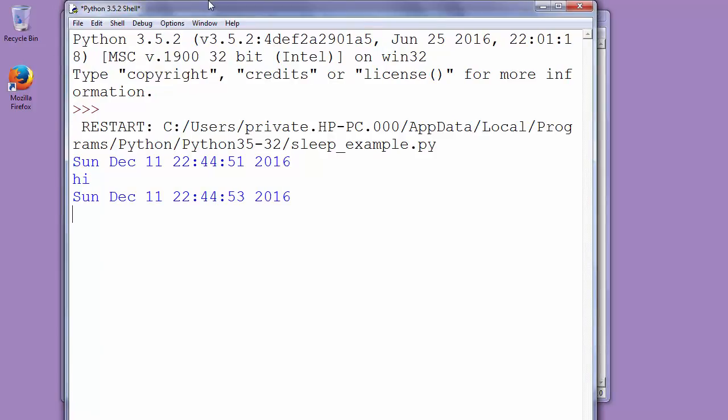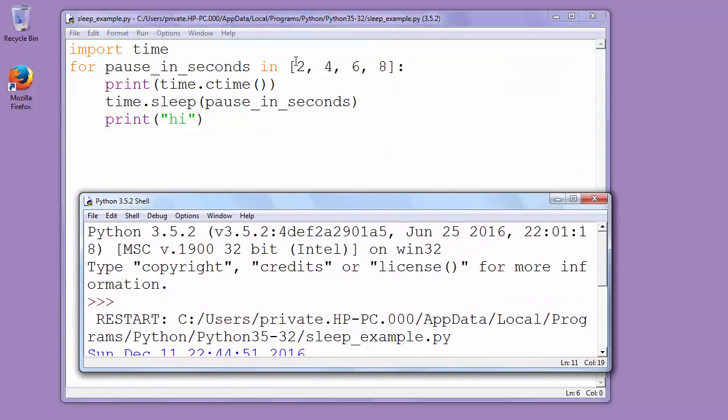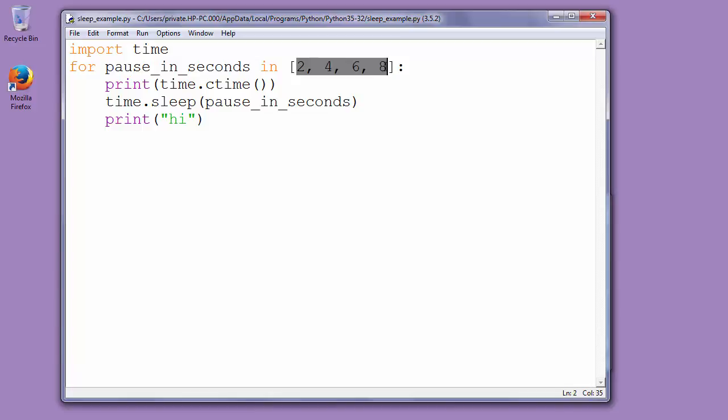What we can see now here is that after 2 seconds, program print hi, then after 4 seconds, program print another hi, then after 6 seconds, program print hi, and so on. That number of seconds is defined inside that tuple, and in every iteration we will change the number of seconds that our execution of program is paused.